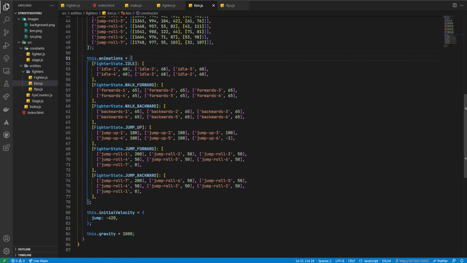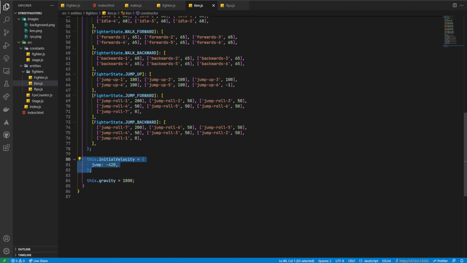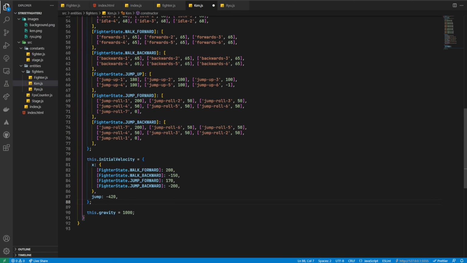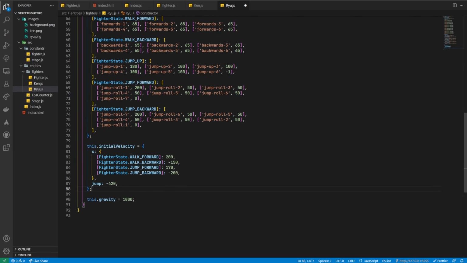Back in the Ken and Ryu classes, I'm going to add an x property to house all our initial x velocities for each of the states that require it. So at the moment, these are both the forward and backwards walk and jump states. Again, the values I'm using here are just guesstimates, and should be fine for now. We'll look to refine these later in the video series, to ensure they are closer to the original game.